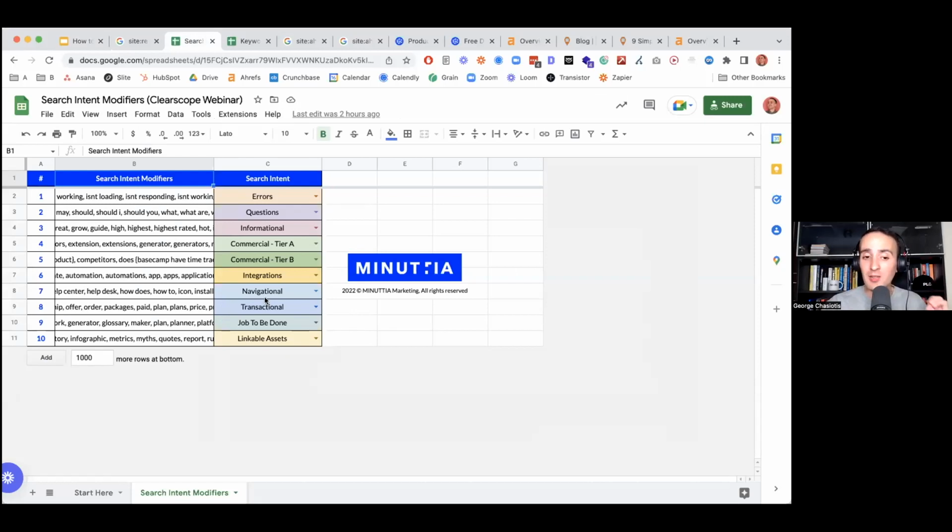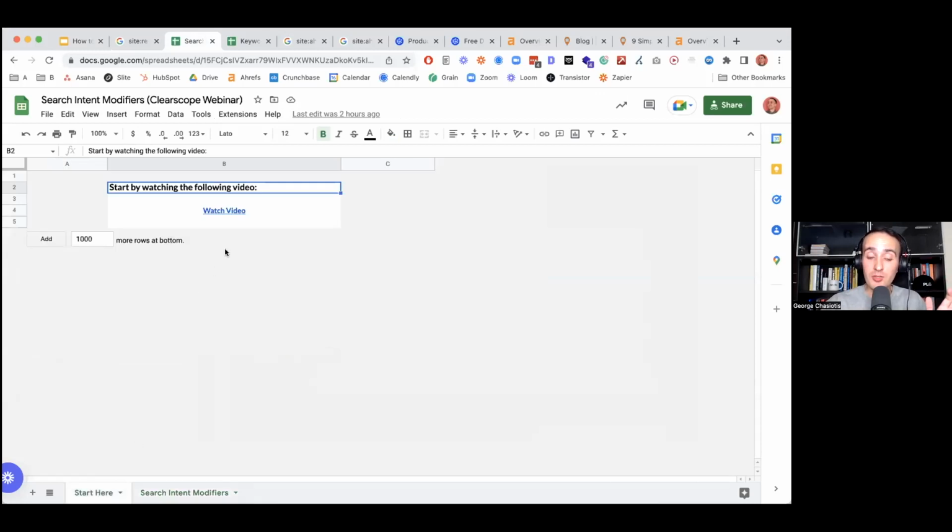And not only that, but you can use these search intent modifiers as part of your keyword research process. Now, here you could say, okay, George, that's great. How will we do that? Because I don't know where to get started. Well, if you go to start here, we have prepared a Loom for you. It's very detailed. It explains exactly what you have to do in order to use our search intent modifiers and include them as part of your keyword research process.